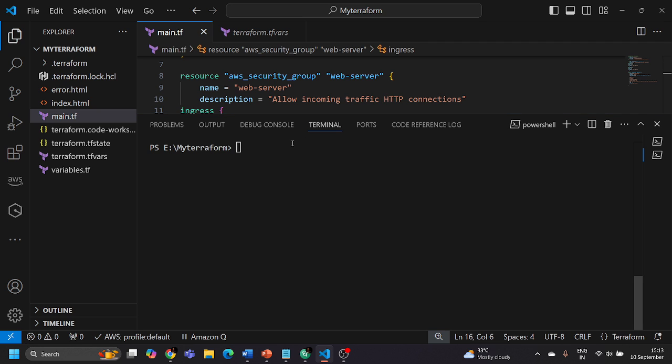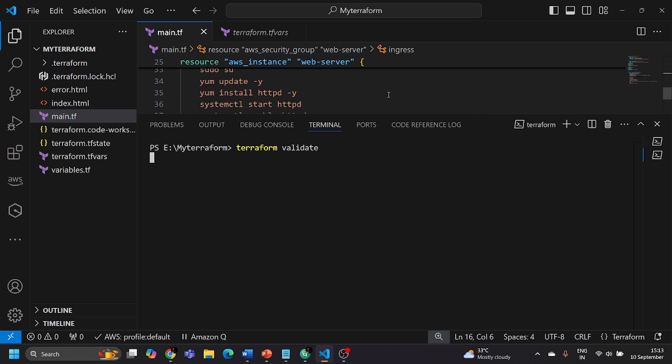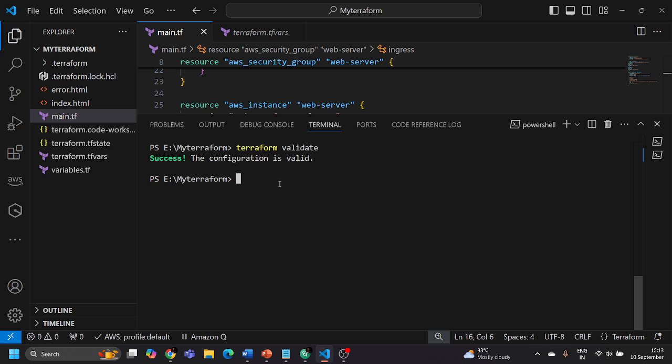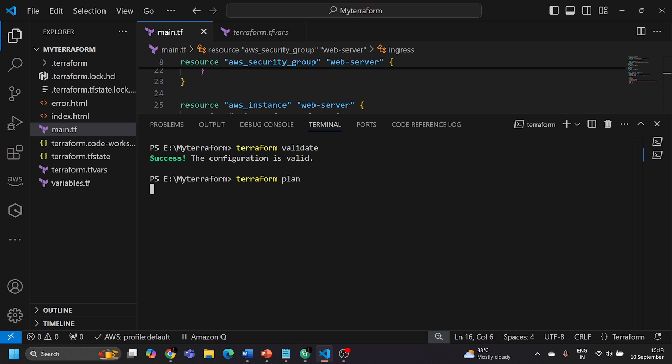And now if you try terraform validate, it will validate if there is any error inside that specific code or not. It will validate the entire code and show you if any error is there. Then you can move forward and specify terraform plan, and it will generate the plan for you, and it will show you that it is going to create the security group and it is going to create the EC2 instance, right?